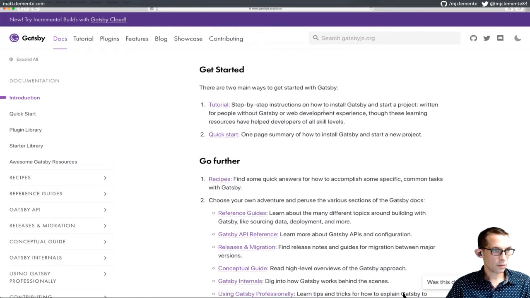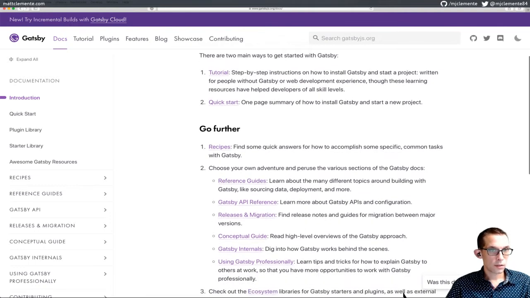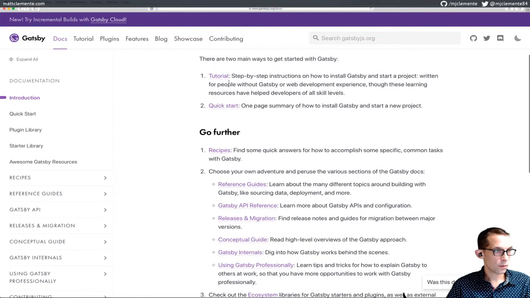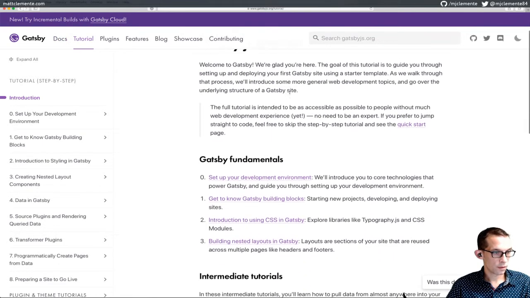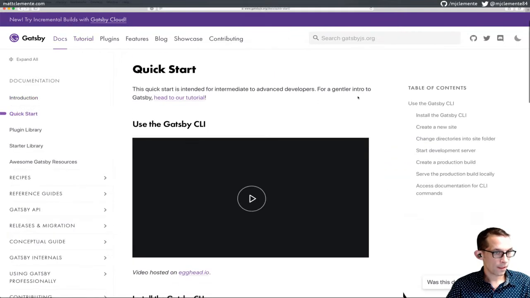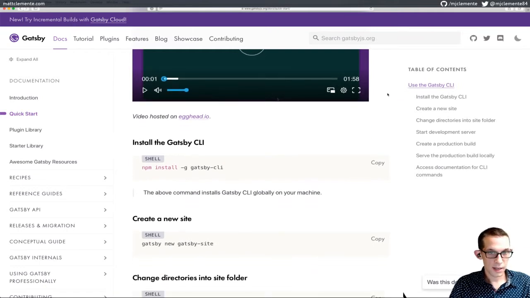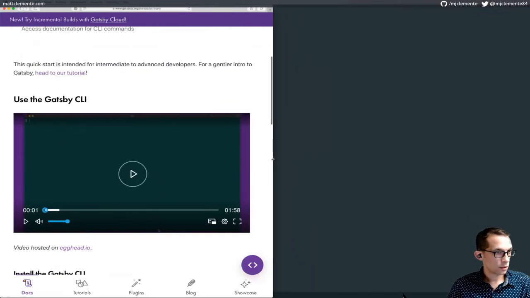And we're going to go through how to install, start a project. Let's go with tutorial. Don't think we need that. Let's do the quick start. All right, I don't think I have the Gatsby CLI installed. Let me see if I pull this over, if I can get them both on the screen here.